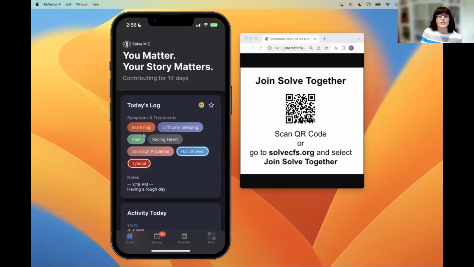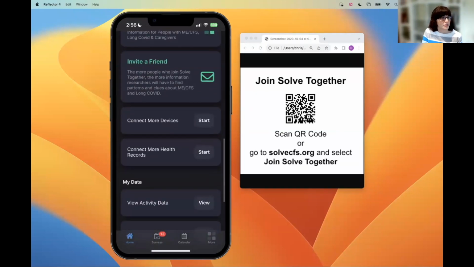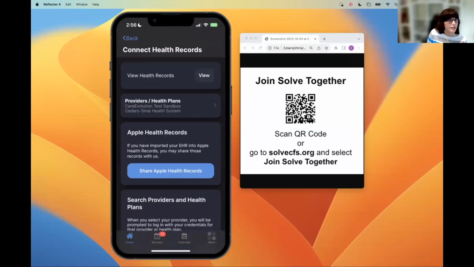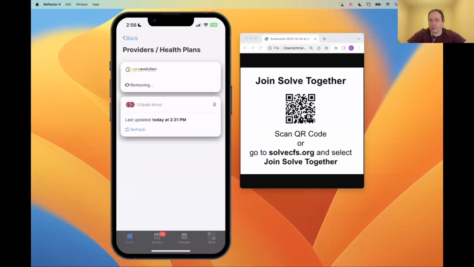And I wanted to make sure there are several questions about privacy, and if somebody shares their EHR and then wants to revoke consent, how do they do that? What happens to those data? Can you share some more information about that with us? Yes. Right in here, under your Connect Health records, you can go into your providers and health plans. I've connected two of them, and you can just go ahead and disconnect that data.